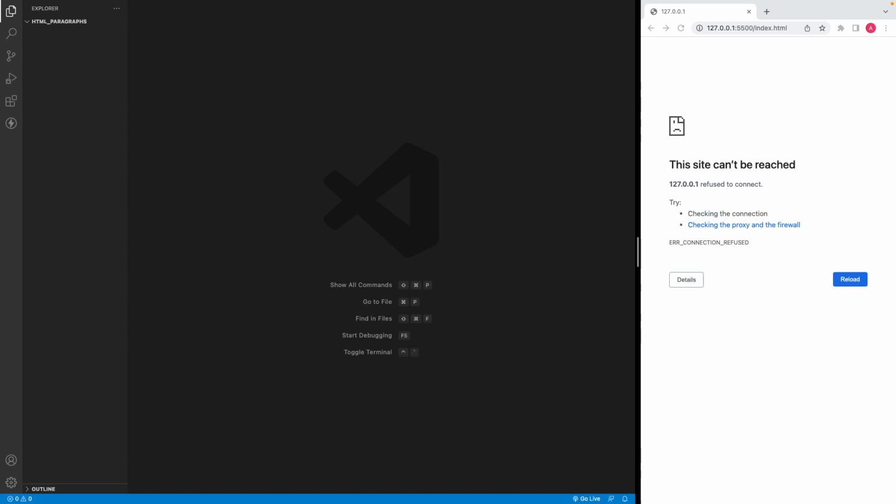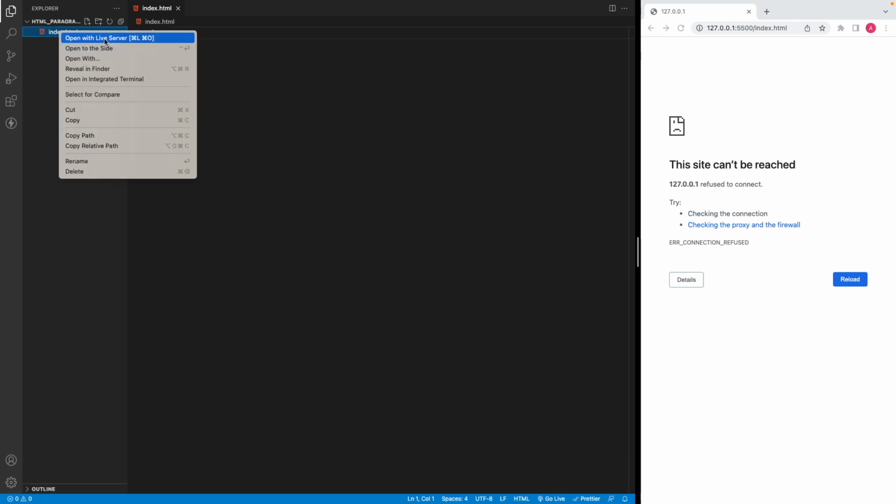I am in an HTML_paragraphs directory. You can actually create a file in any directory that you would like. And I'm just going to make a quick little file. And we will call that index.html. And what we'll do from there is we'll right click and use open with live server.